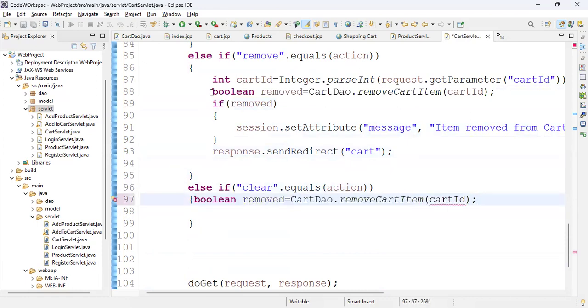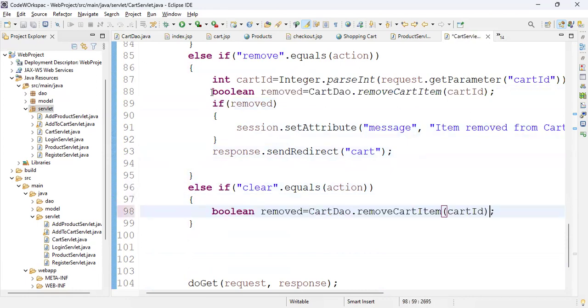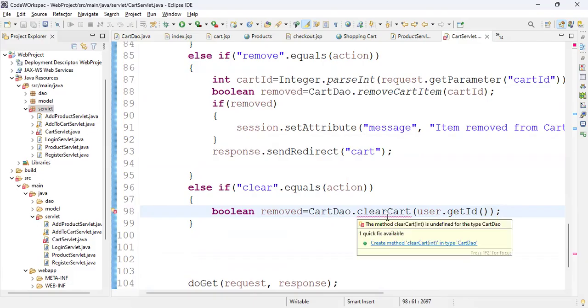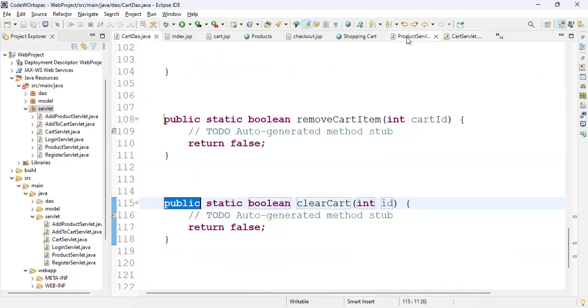That method should also be in our cartDao. So clear cart, and that cart should be cleared with user.getId. Perfect. Now we don't have this method. Let me hover the mouse, and it will create it by default.